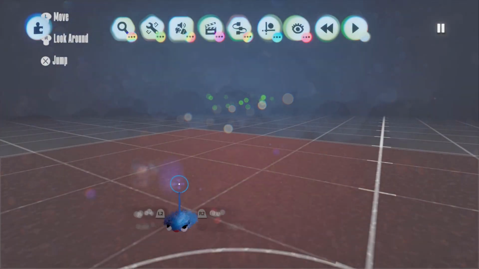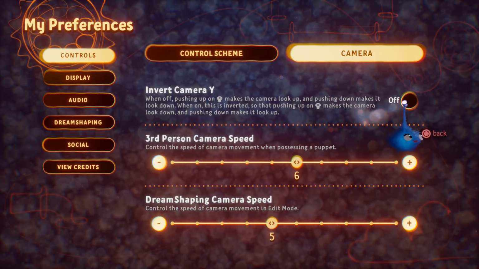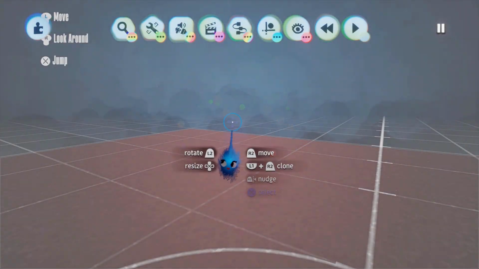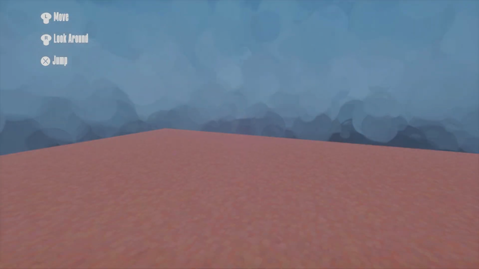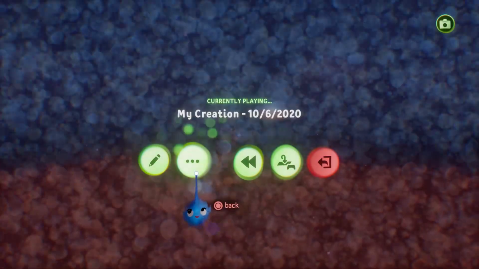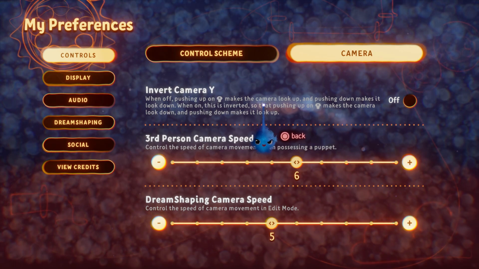If I go into settings and invert my camera, like so, go back into my game. If I look up, he looks up. If I look down, he looks down. It hasn't inverted the camera because that's not controlled in Dreams. It's the microchip that controls the camera.